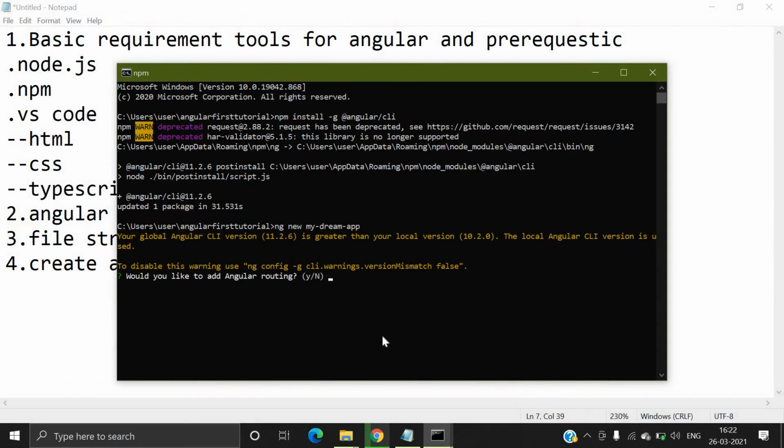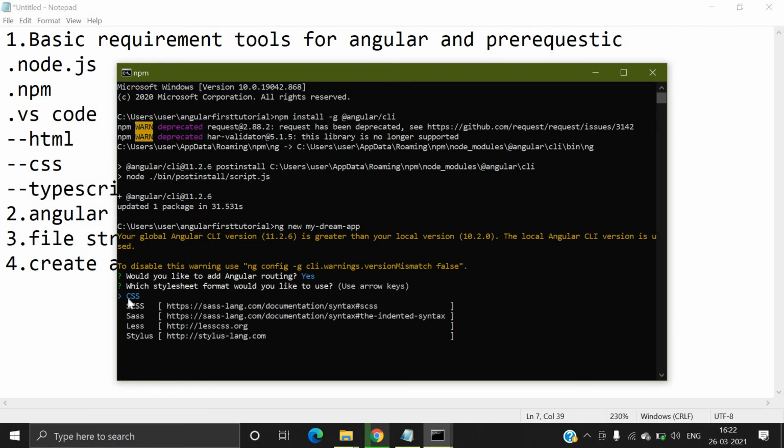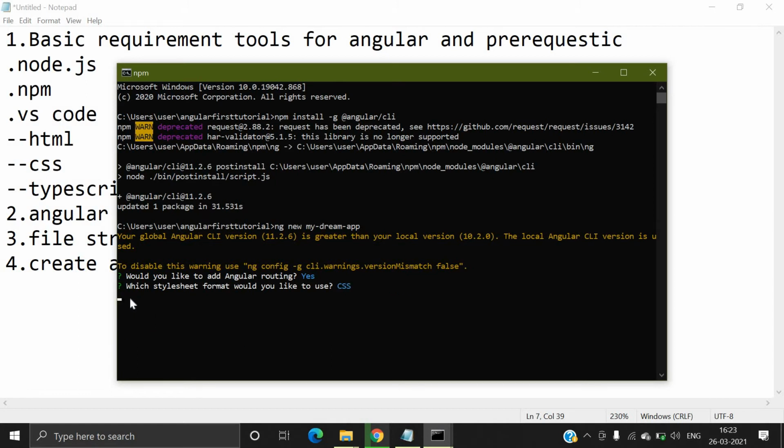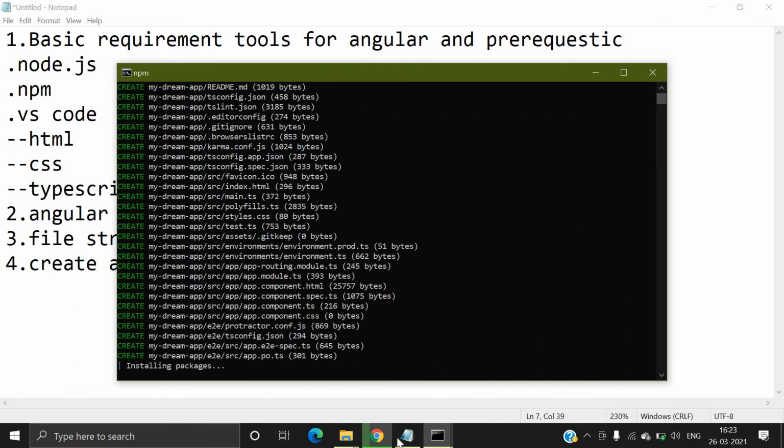Let's move on. Here you can see it is asking, would you like to add Angular router? We will discuss in the next video what the Angular router is. So I'll press yes. And we will also use a CSS framework, so I will choose CSS and enter. It will take some time.